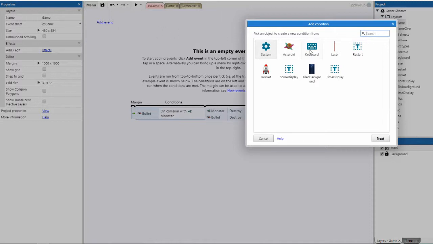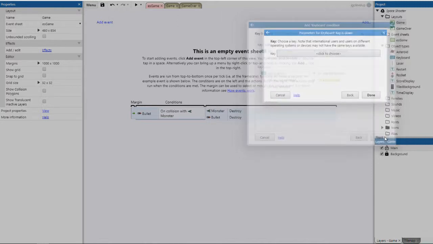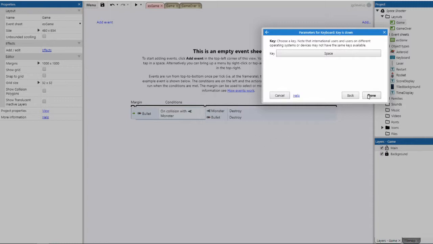So start by adding an event and select the keyboard object. And we want to check if a key is pressed, if a key is down. So this is going to check for when a key is held down. We're going to use the space bar.